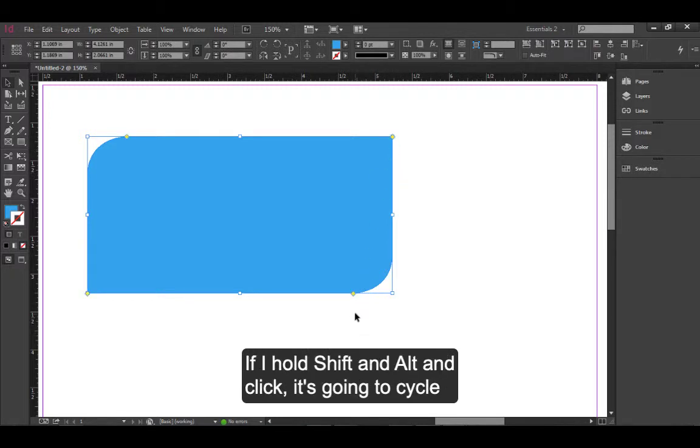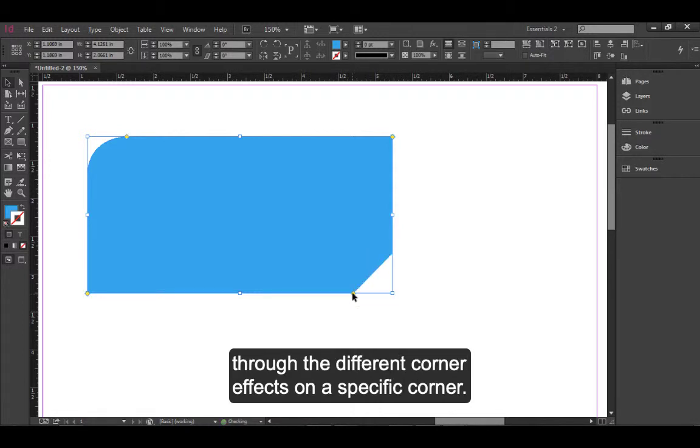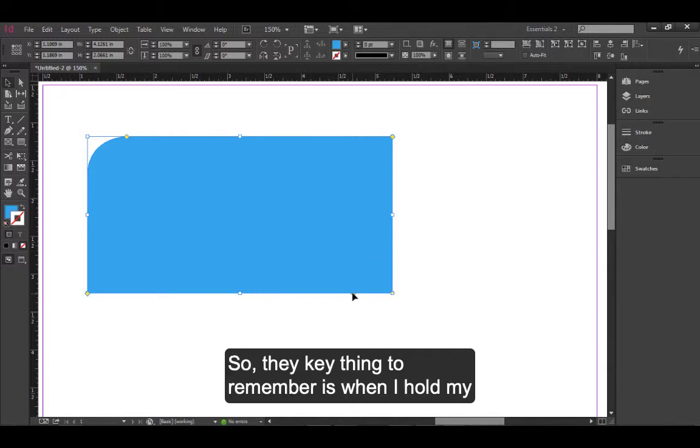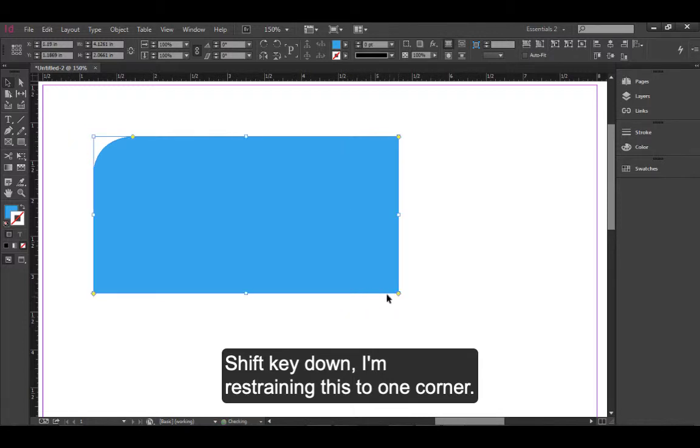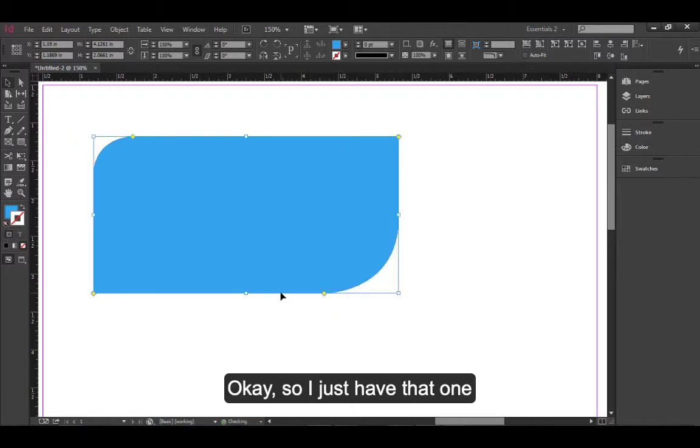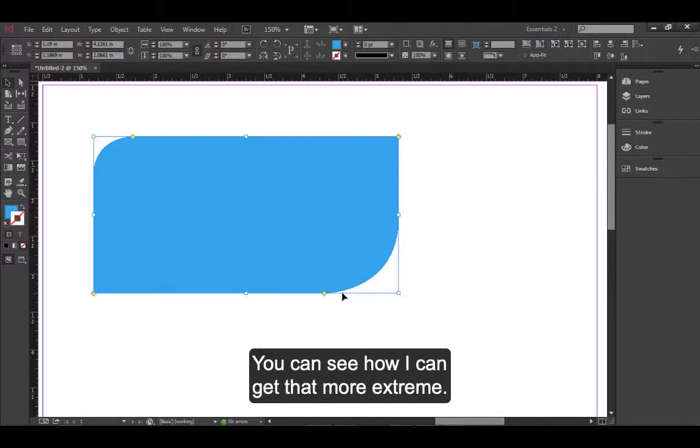If I hold Shift and Alt and click, it's going to cycle through the different corner effects on a specific corner. So the key thing to remember is when I hold my Shift key down, I'm restraining this to one corner. Okay, so I just have that one corner that's doing the effect. You can see how I can get that more extreme.